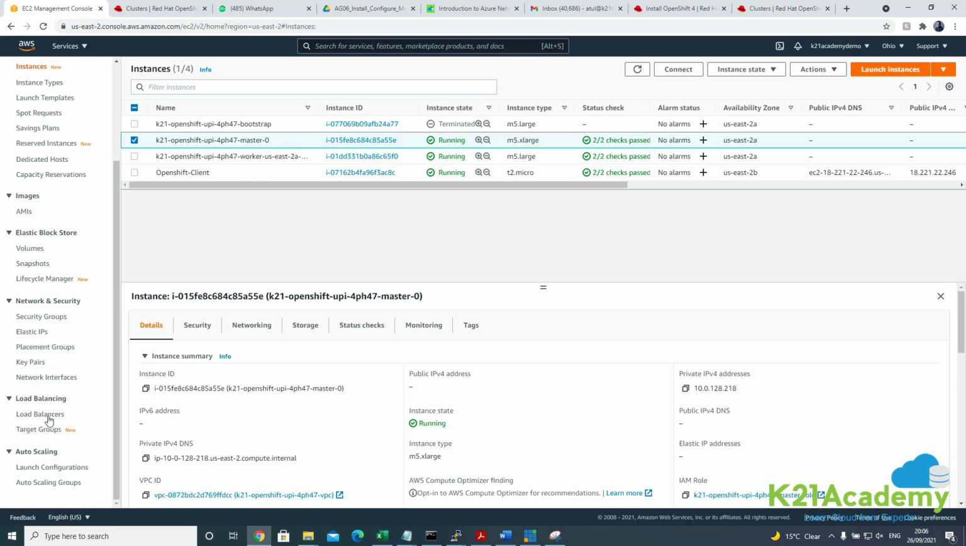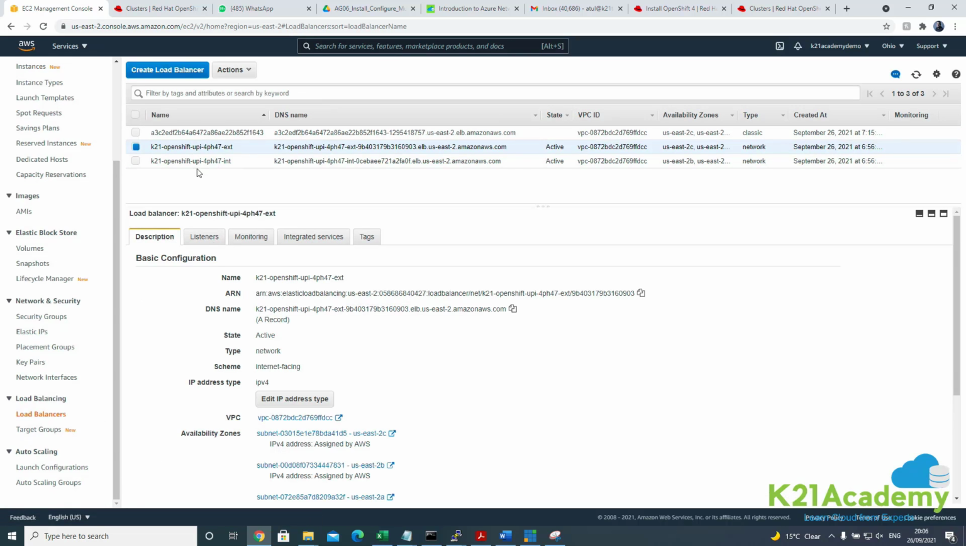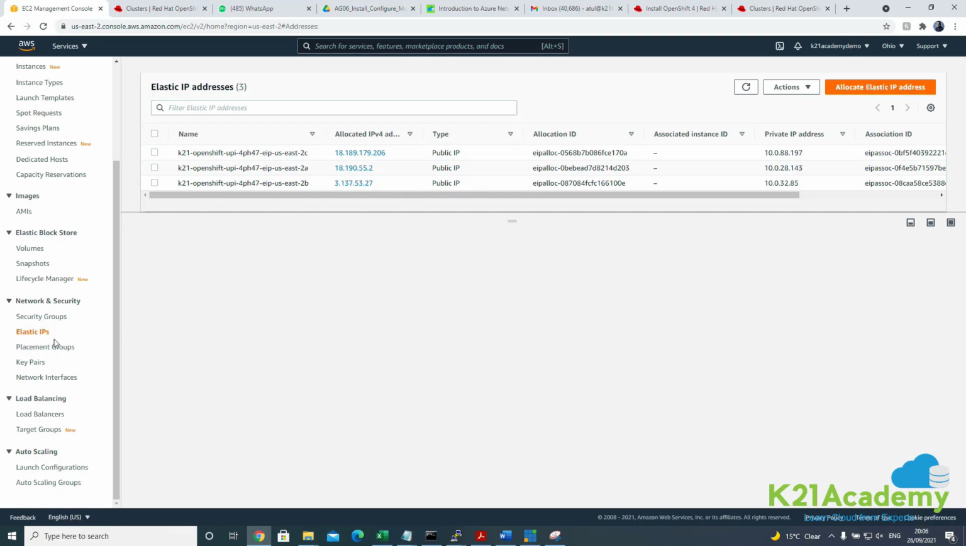I also mentioned to you earlier that it will create load balancers, two load balancers, internal and external. And there's one more created here for the VPC, which is more of a classic type load balancer. It also creates static IPs, elastic IPs, and the NAT gateway, etc.